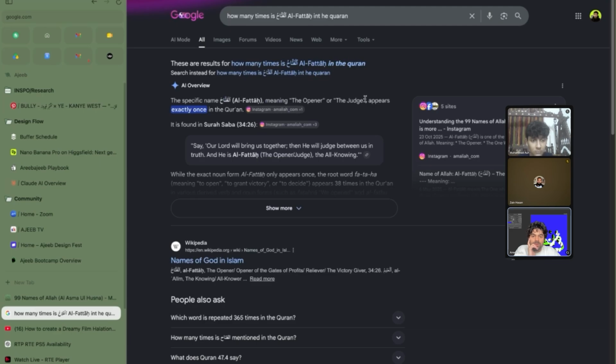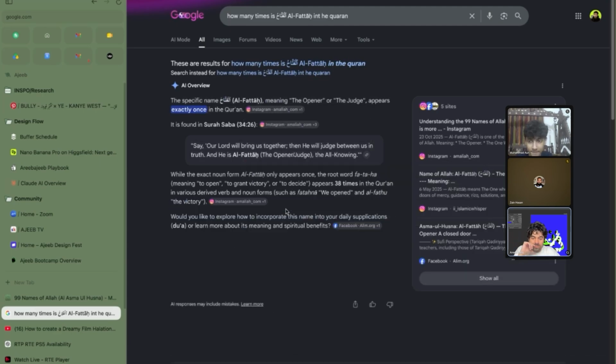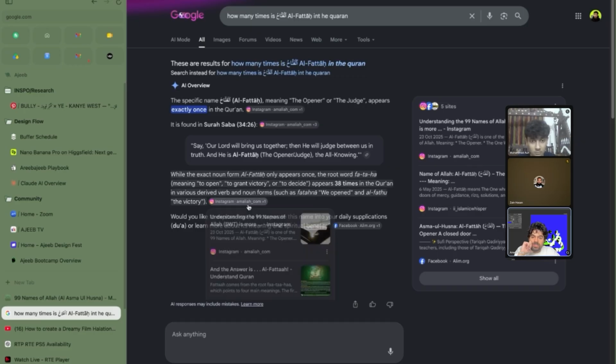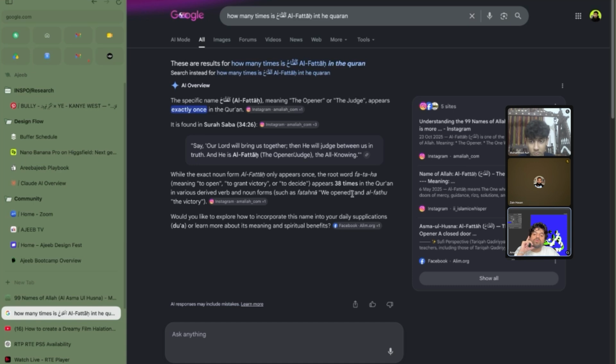Al-Fatah, meaning the opener, is only once in the Quran, in Surah Saba. Okay, let's go into this. While the exact noun Al-Fatah only appears once, the root word Fattaha, meaning to open, to grant, appears 30 times in various derived verb and noun forms. Now we opened, Al-Fathu, the victory. Okay, so it's not once in the Quran, it is a lot of times.